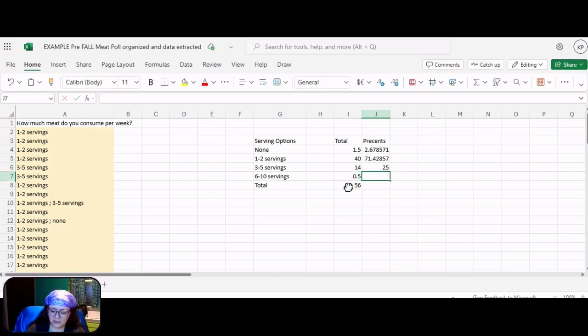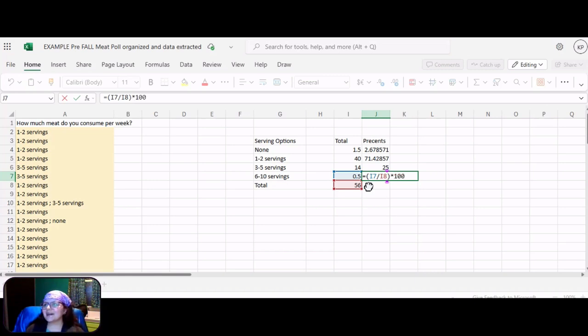And here, the same thing. We are going to take this total number of responses for 6 to 10 servings divided by the total number of participants multiplied by our 100 here.